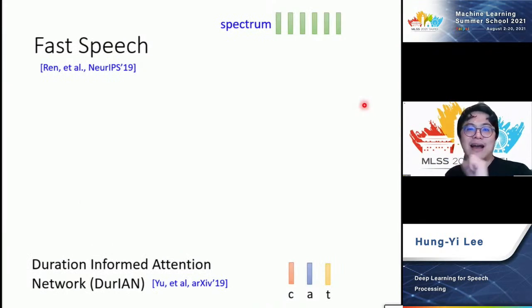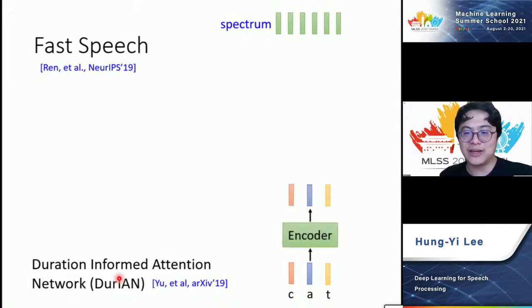So there's another model called FastSpeech. And FastSpeech, this proposed approach is just exactly the same as Duration-Informed Attention Network, or DurIAN. So these two papers were published almost at the same time. So in FastSpeech or in DurIAN, they deal with end-to-end speech synthesis in this way.